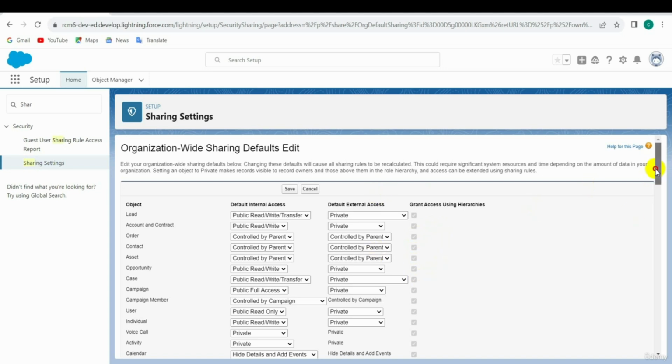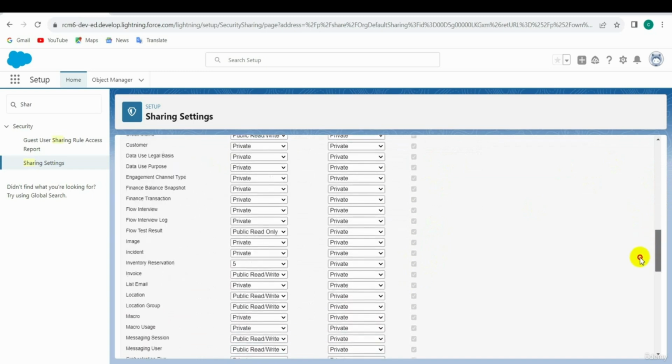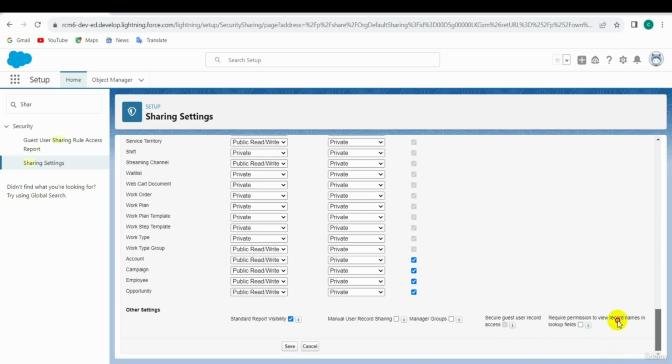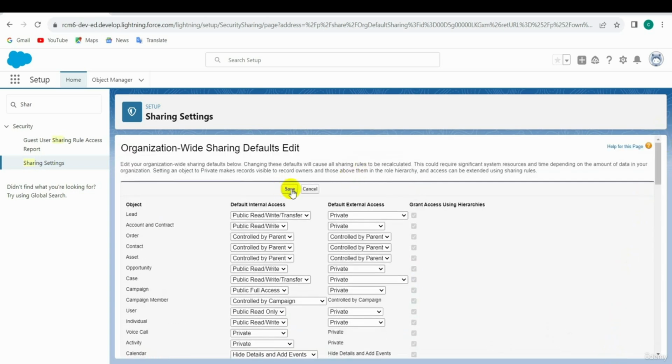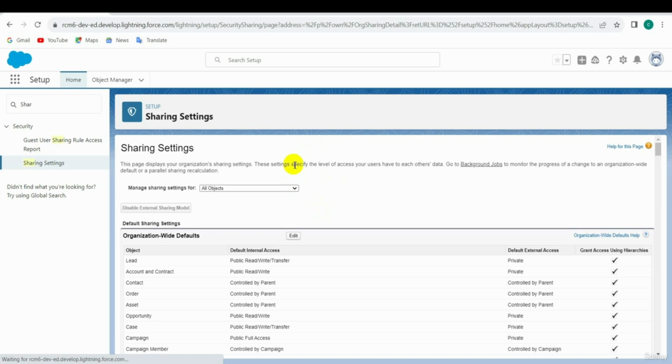Okay, so now I am in this object, and there is the default internal access and external access, and grant access using hierarchies. Okay, so here is the whole list. Now I am clicking on the save button. Okay, so here in this save, on the next page let's assign the role to enable certain users to see the record.